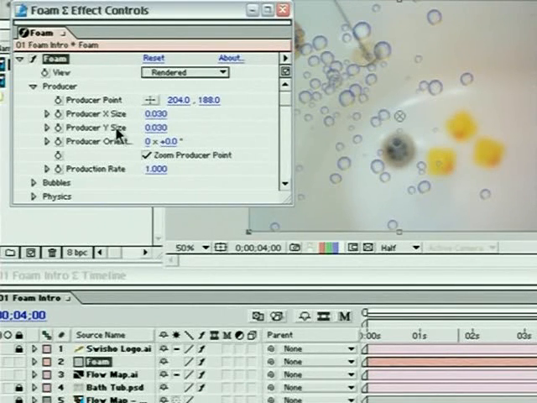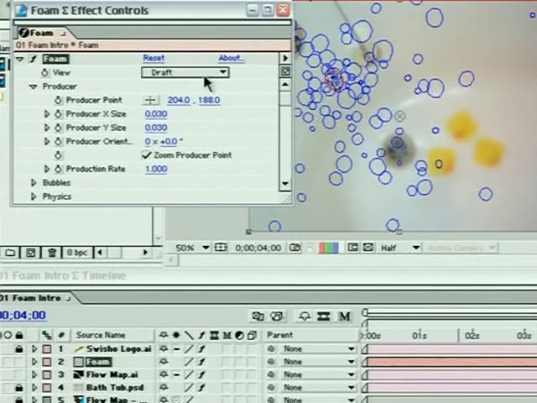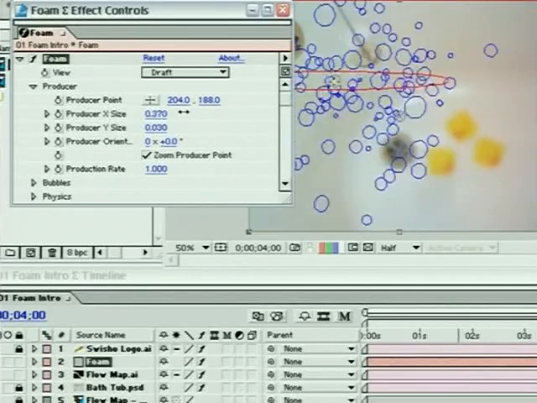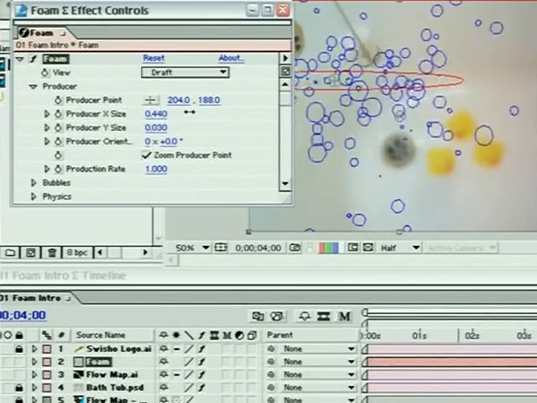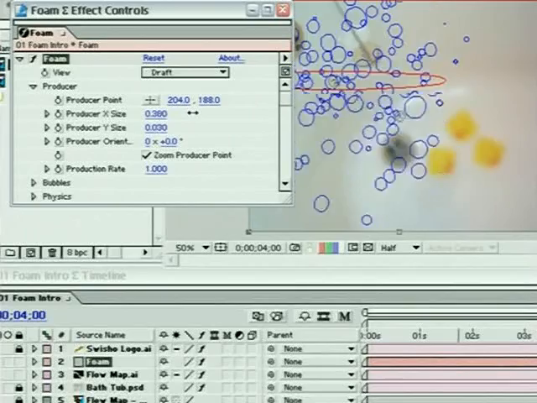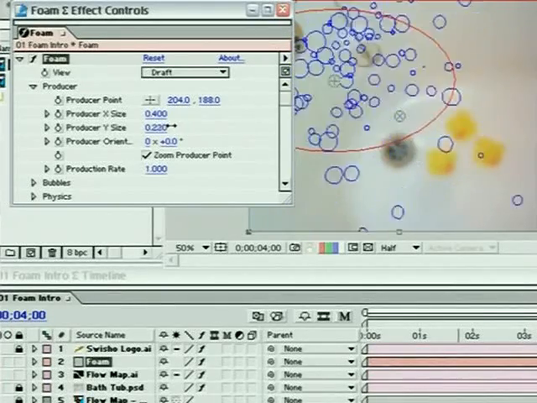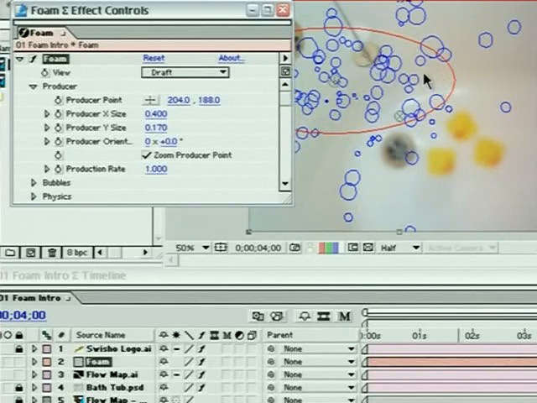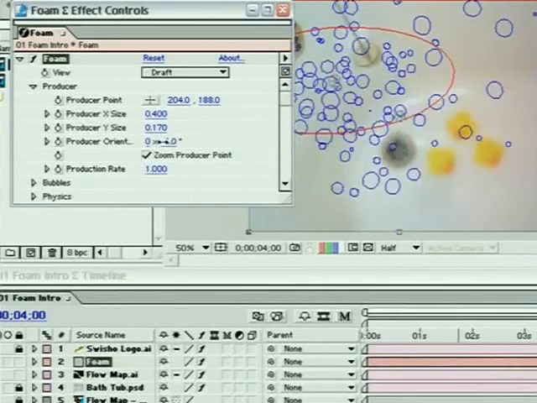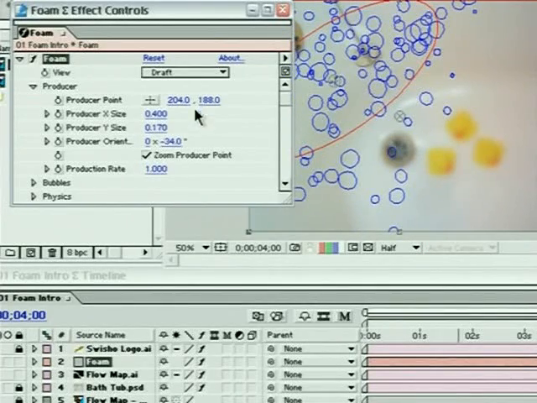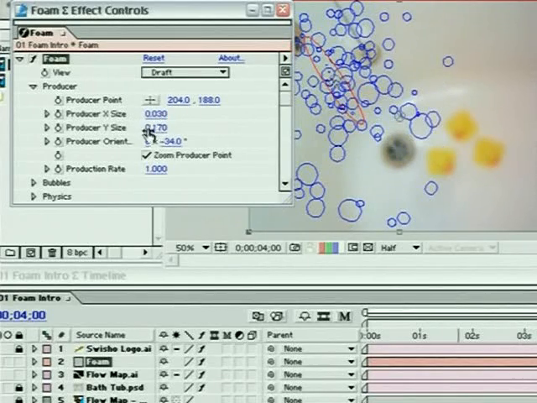That's what X and Y mean. And the orientation of the producer. We'll switch really quickly back over to draft mode so you can see the producer size is represented by the red oval that you see on screen. So a much wider X size gives us predictable results. A much taller Y size also gives us predictable results. And if we have ourselves an oblong producer like this, adjusting the producer orientation will rotate the producer. So you have a lot of control over the shape of the area that's actually going to be emitting the particles, which is very important.